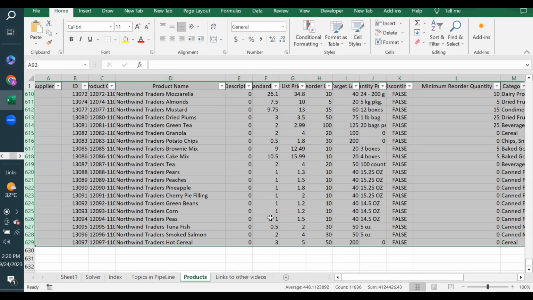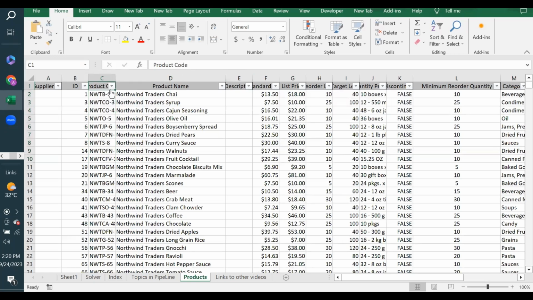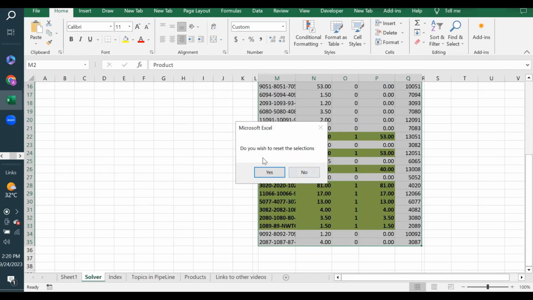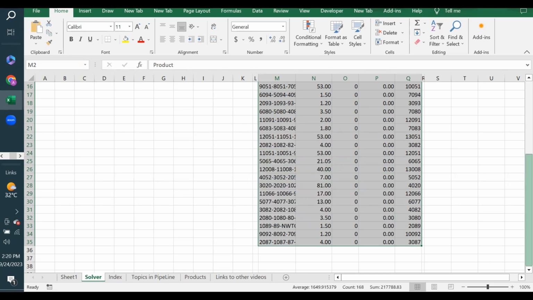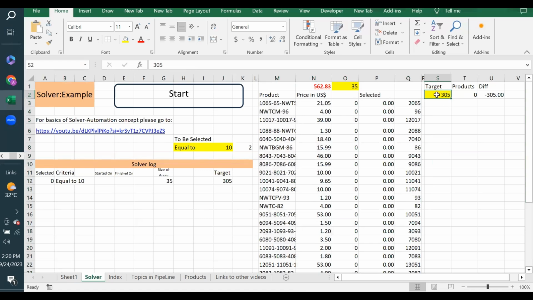Okay, you have connected it to the product, and in which there are some 629 rows of the product, 28 if you exclude the title one. Yeah, so these are the products. They have the list prices. Each item has a certain price, and you want the solver to do the job for you, to select the products, the total of which is equal to the target. The list price total is equal to the target which you have mentioned, and this 35 is actually the size of it.